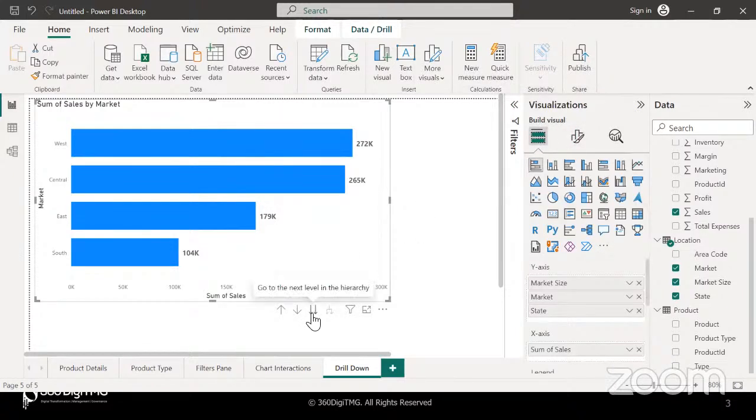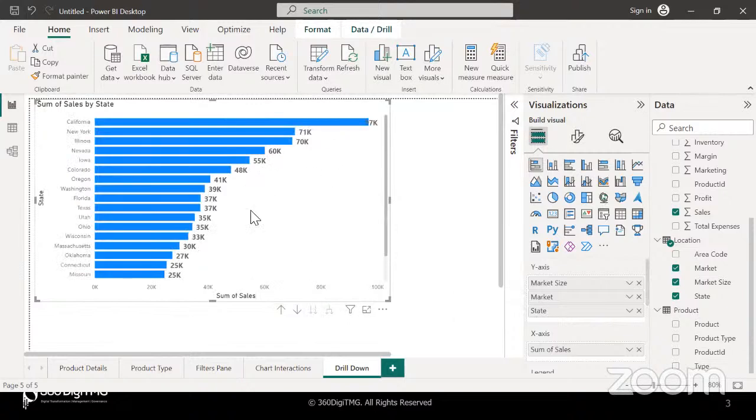Now, if I click on this again, what is the next level after market? What do I have here? State. So when I click here, it goes to the next level and shows me the data for various states. So it's jumping from one level to other. I was at market size. Then when I clicked on this, it showed me only markets, which is the second level. And again, when I clicked, it showed me the state, which is the third level.